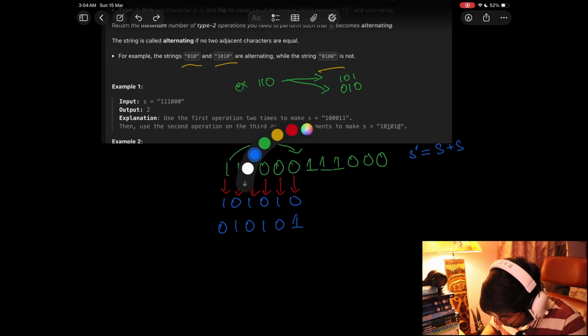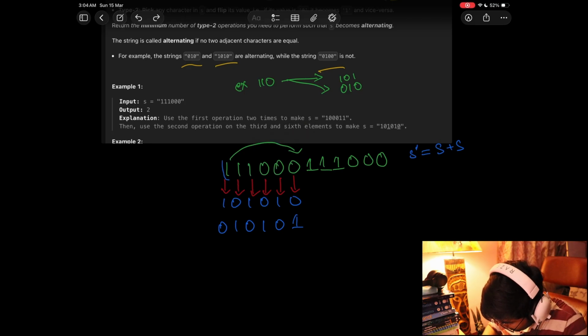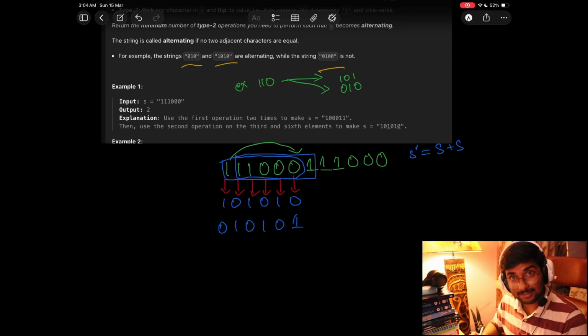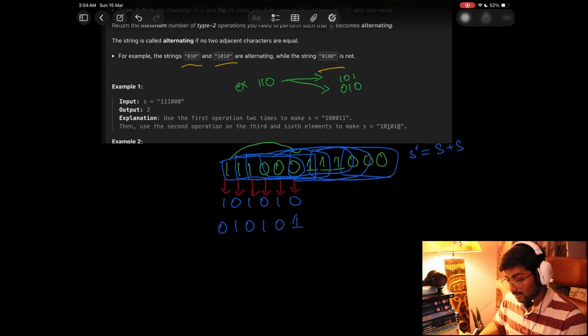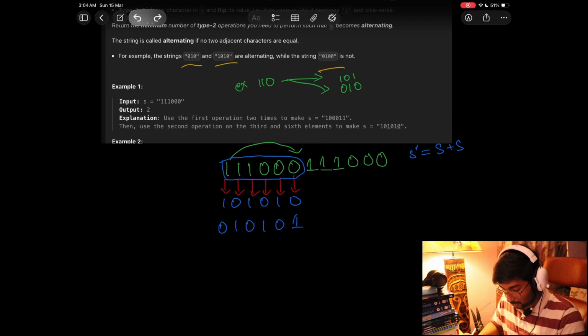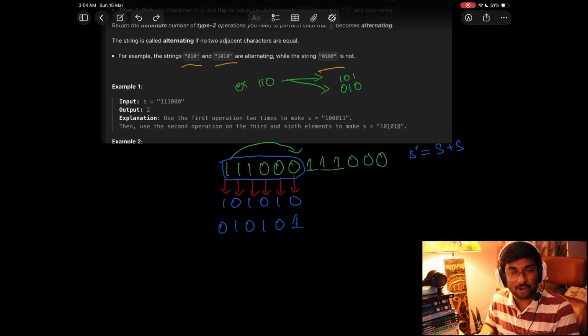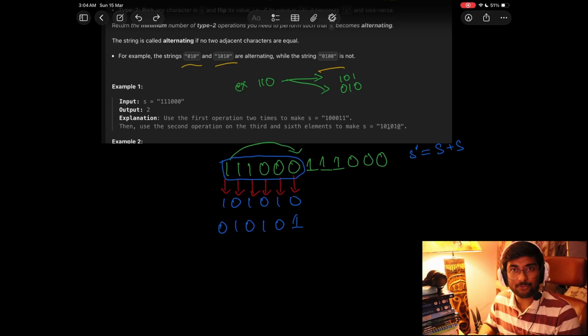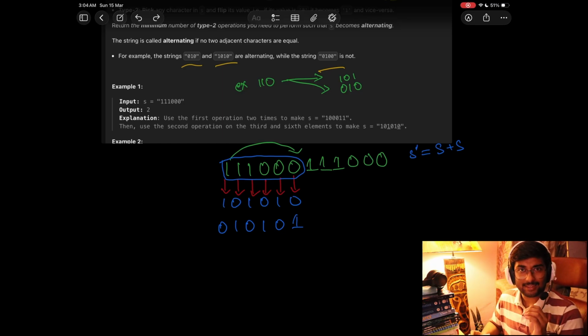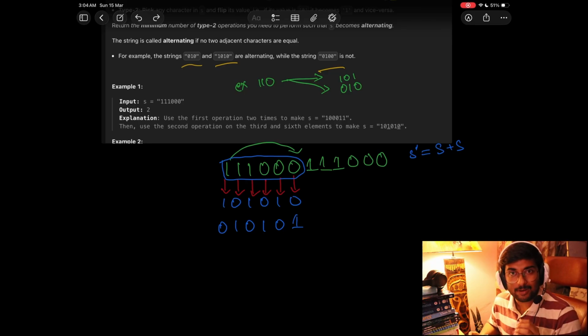So at first we will calculate the differences for the first 6. This is our first window. Then after performing one type 1 operation, this becomes our second window. Then after performing a second type 1 operation, this becomes a third window, and so on up to the end. These are the windows we get after performing type 1 operations. Now for each and every window we have to check the differences, and at the end find the minimum number of differences.